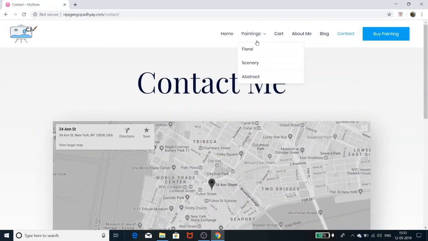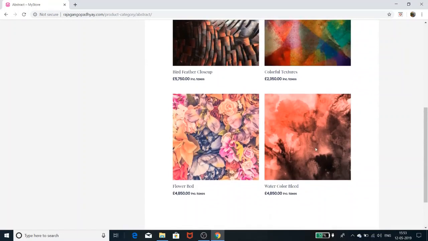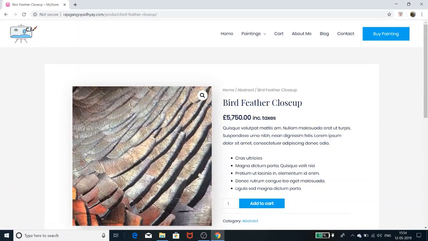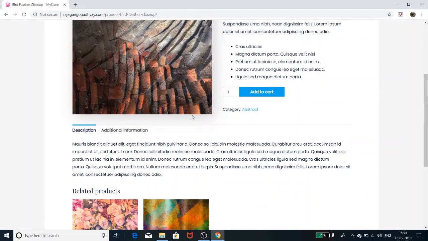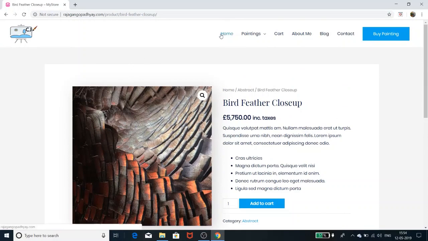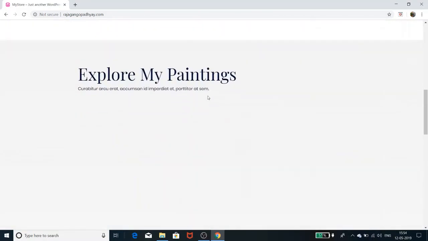Not only all these things, if this painter wants to sell her paintings, she has a special painting menu here. In this sub menu there are various categories of paintings, like floral painting, scenery painting and abstract painting, and under these categories there are various paintings listed. If you like any of the paintings, you can click on that painting and it will go to a product page, from where you can add this painting to the cart and check it out. So basically this is the 3-in-1 website where you can create all these things very easily.